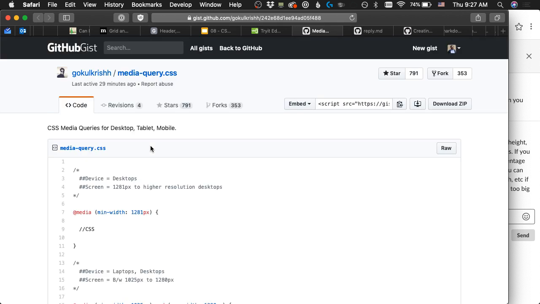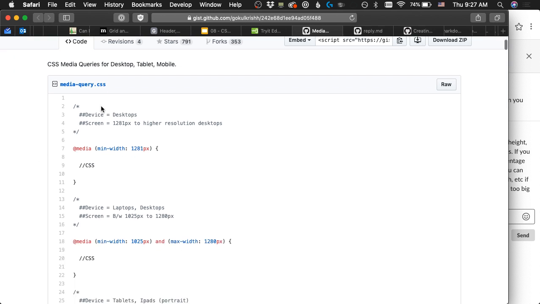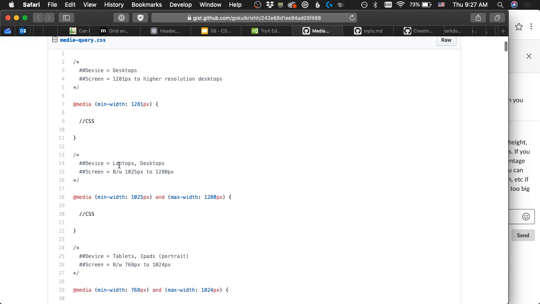I reference this all the time. This link here provides a lot of breakdowns, again, just using best practices and some averages. So I'll pull this up and copy certain rules from it if I need to. He'll list the device and list the screen as well. So for desktops, he's saying min width 1281. For laptops and desktops, he's saying min width 1025 and max width 1280.